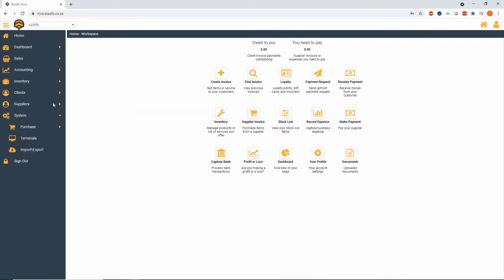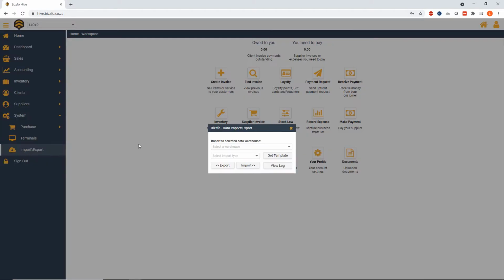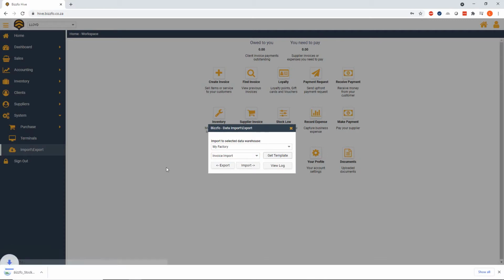Okay, first thing we want to do is let's go to our import screen. I'm going to select my branch, and then out of my options I'm going to do an invoice import. There is an item sold invoice import. There's a lot of fields in this import, so we're going to use the simplified one, which is the invoice import. So let's get that template.